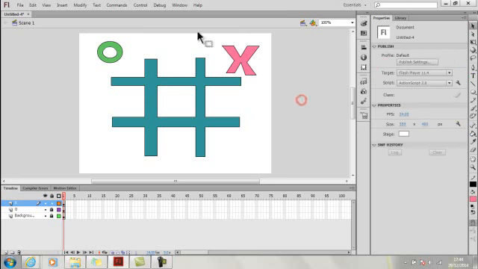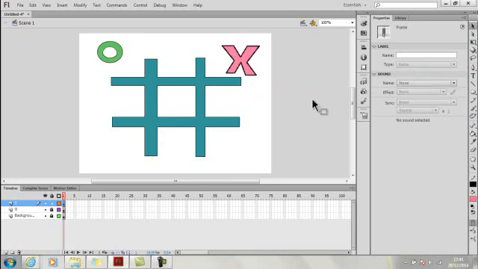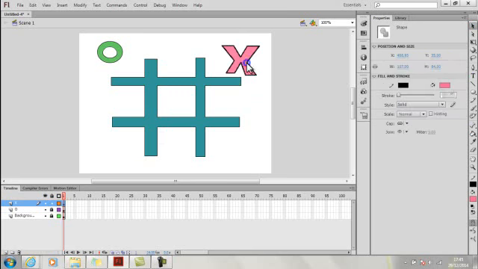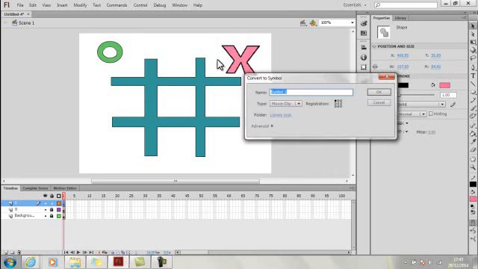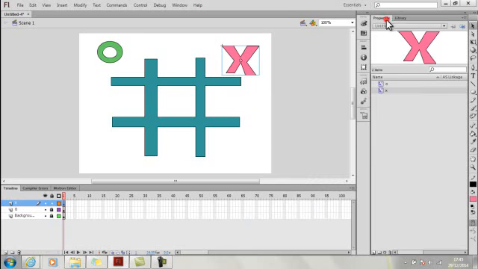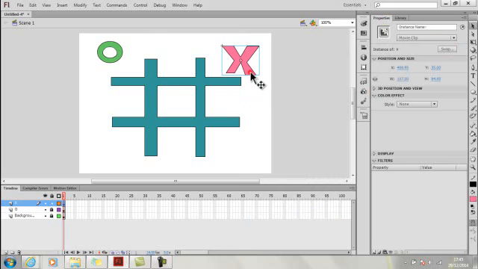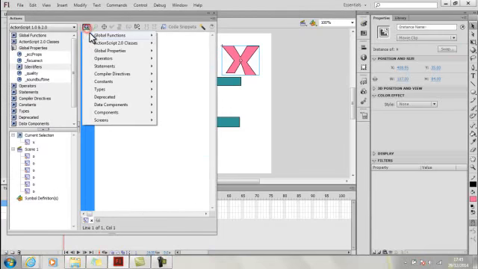Now I'm going to click to select. Now remember you can either select it like that, or you can just click on the layer if that's the only thing in there. Right click, convert to symbol, make it movie clip and call it X. Now the minute you've created that, it will find its way in the library. Now click on the movie clip, Windows Actions, and then click the plus.